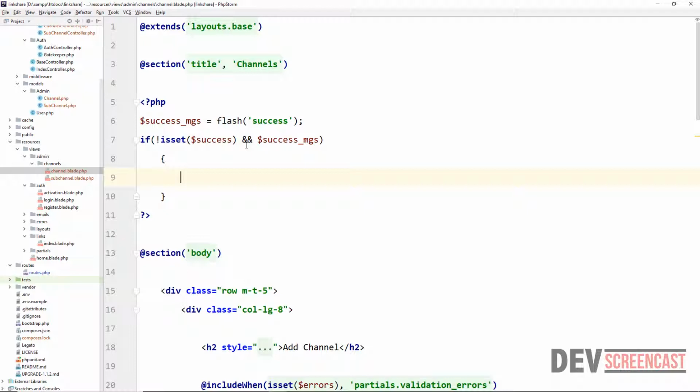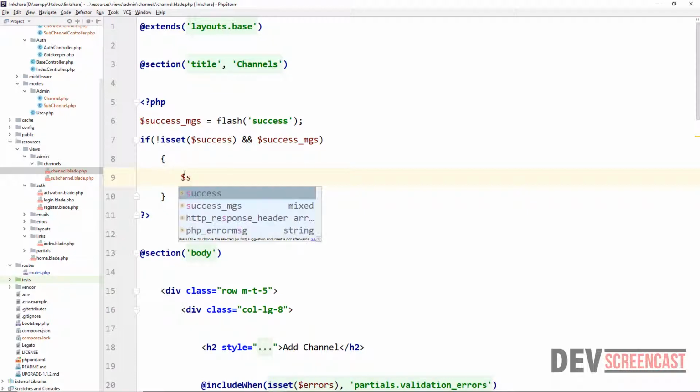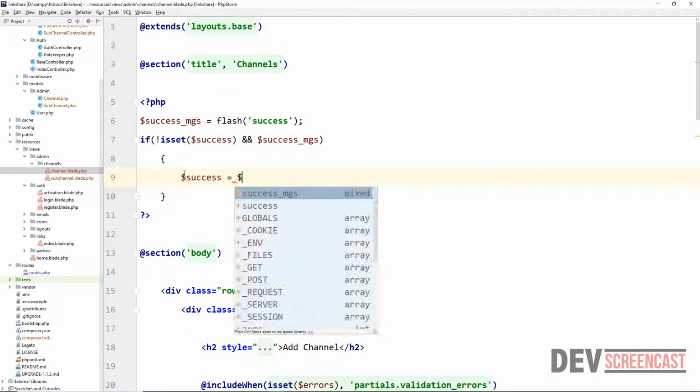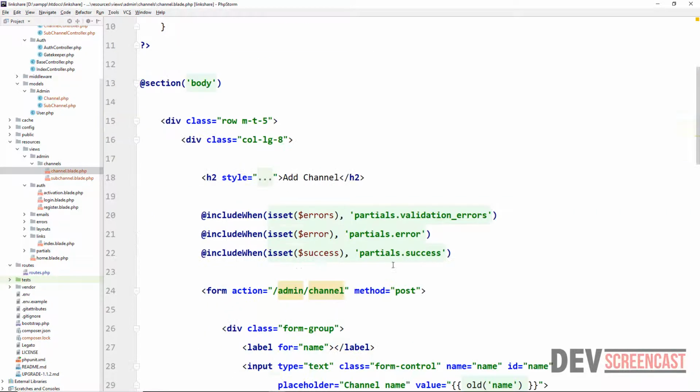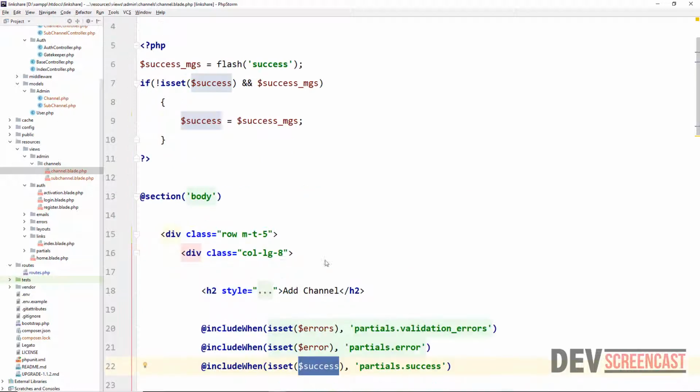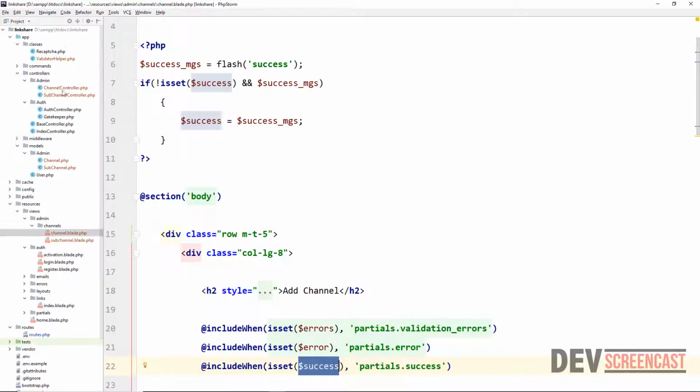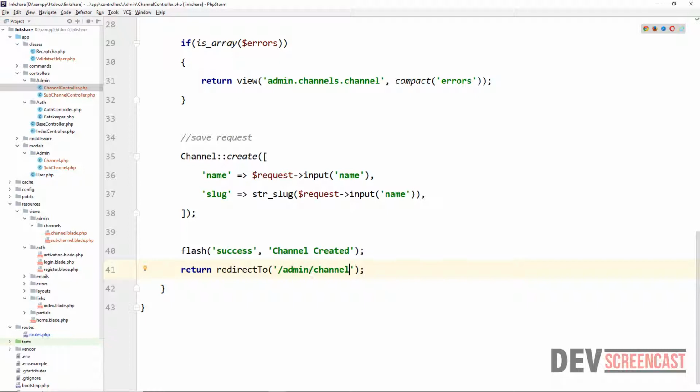Okay, so I'm going to quickly explain what I'm doing here. We want to set the variable success to be equal to success msg. So basically what I'm doing here is to fulfill one of the requirements that we have here. So on line 22, we are saying include this view only when this variable success is set. So remember, when we redirect back to the page as we want to do now, there's not going to be success passed through to the view. This is just going to redirect us back to the link. But we have already saved the message success to a variable.